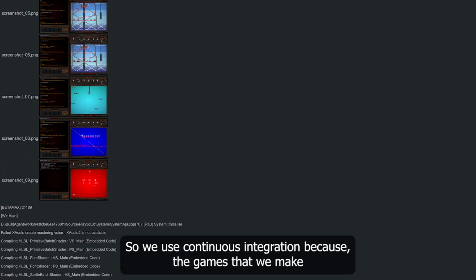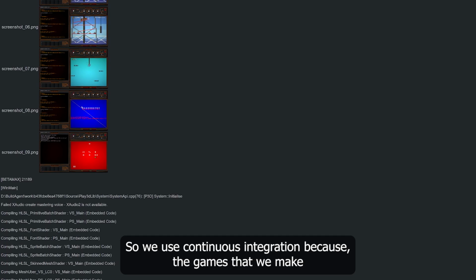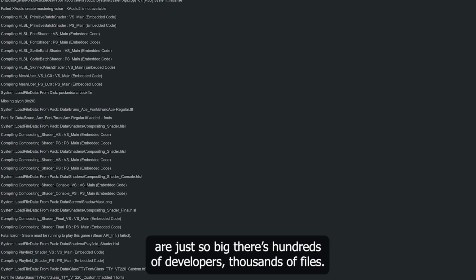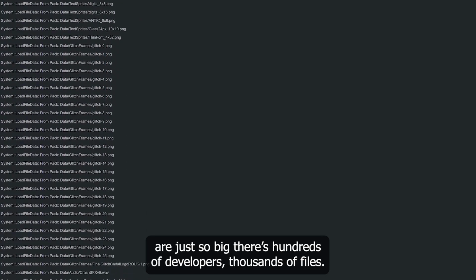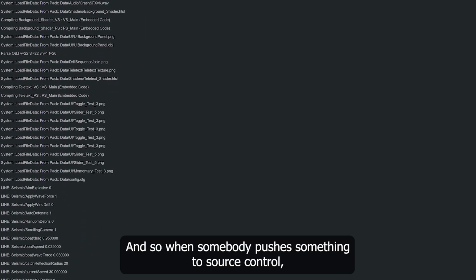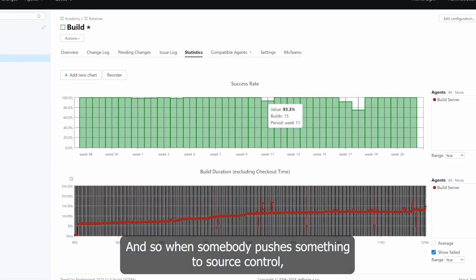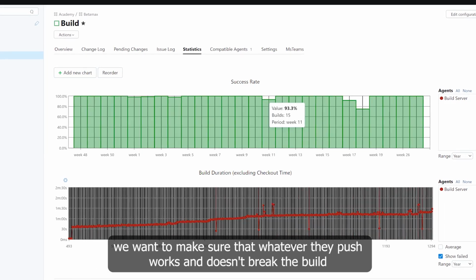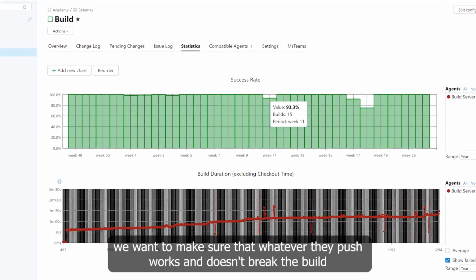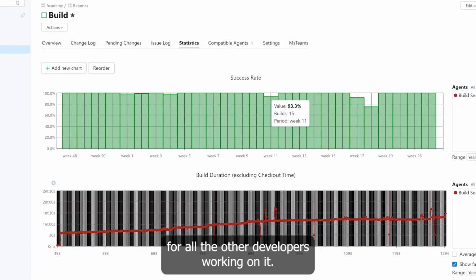So we use continuous integration because the games that we make are just so big. There's hundreds of developers, thousands of files, and so when somebody pushes something to source control, we want to make sure that whatever they push works and doesn't break the build for all the other developers working on it.